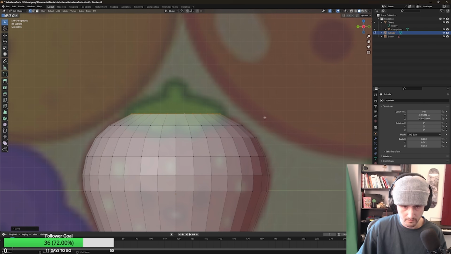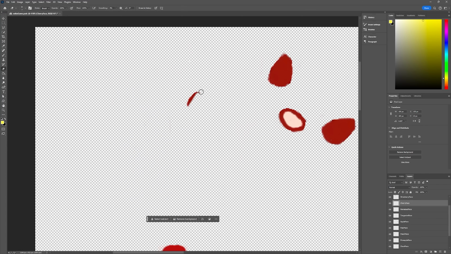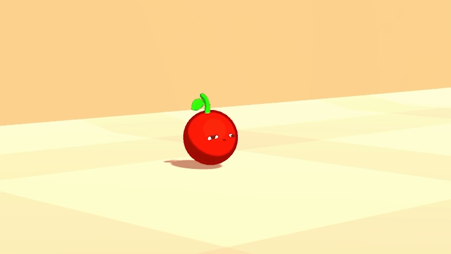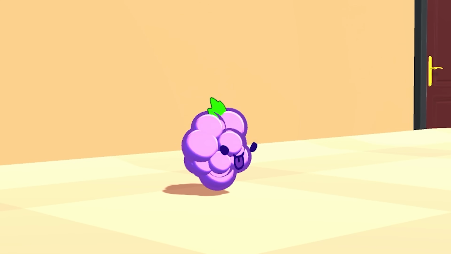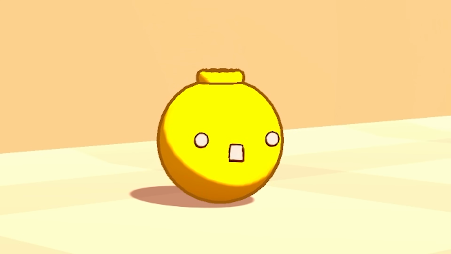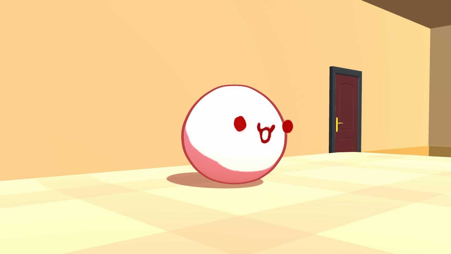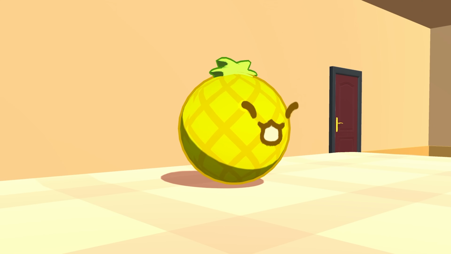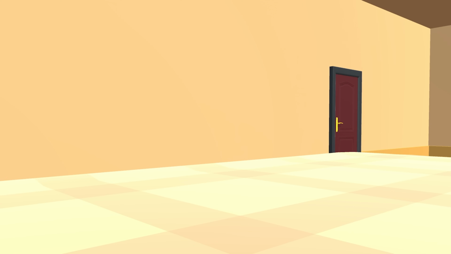So I took some time and modeled the fruits in Blender, went into Photoshop, drew up some cute faces for them, and ready for this? Ready for the big unveil? We've got cherry. Strawberry. Grape. Whatever this one is. Tangerine. Apple. Pear. This dumb, stupid peach. Gross. Pineapple. Melon. And last but not least, we've got the biggest boy of them all. Watermelon.